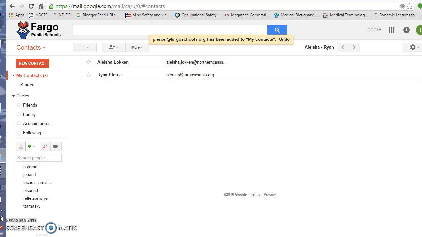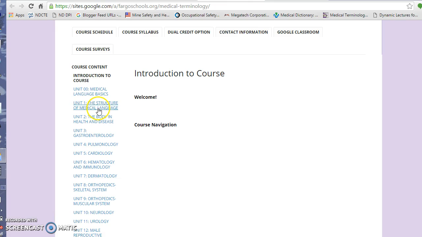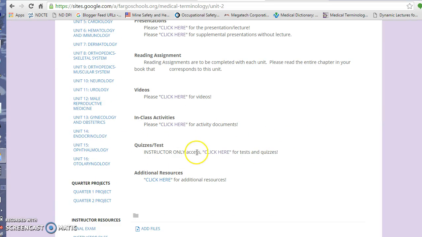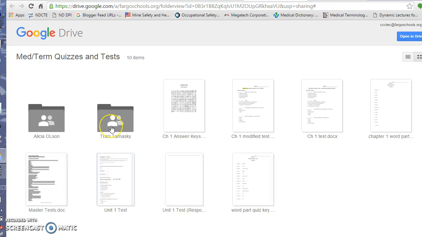So that's that issue. As far as actually putting a test into your site, when you go into the medical terminology, I only have Unit 1 and Unit 2 up, so I'll be doing the rest of them here this next week. If we go into Unit 1 and you click on the Quizzes and Tests button, you should see a folder that comes up in here that has your name on it. This is the only test that's a Google form that you want to use. So I will have those in all of them for you. That is the test that you distribute to the students.